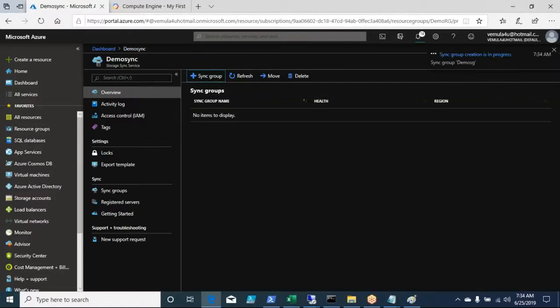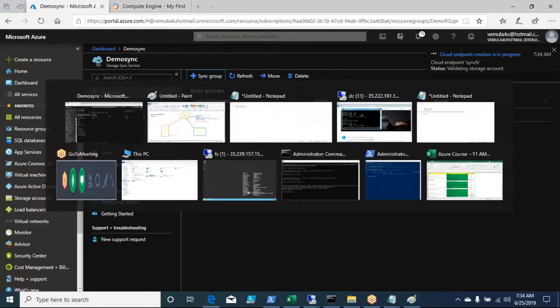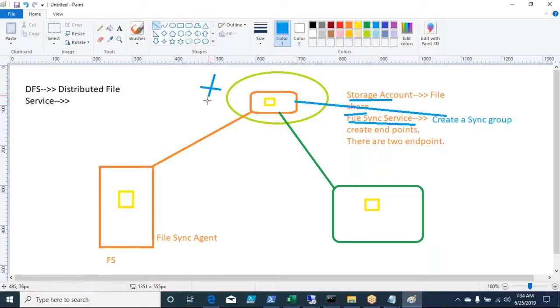Go and create. Now you have your file sync service pointing to your storage on the cloud. You have your file sync service configured to your storage on the cloud. Now this part is done. Now you need to configure your on-premises server to point to your file sync service. That's what we have to do as a part of the next step.